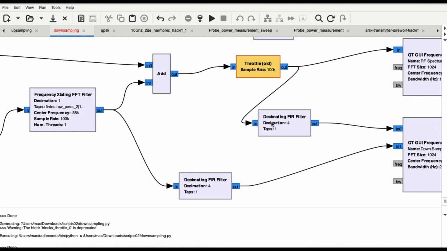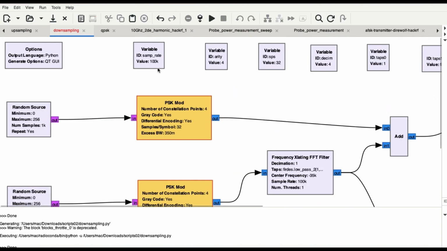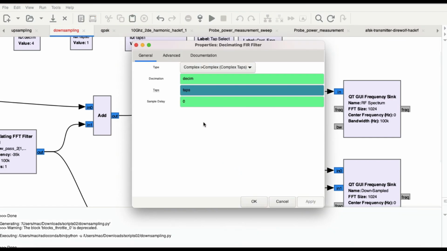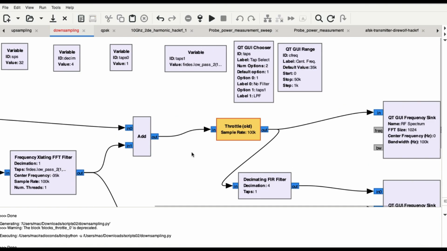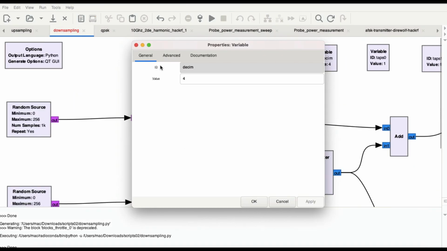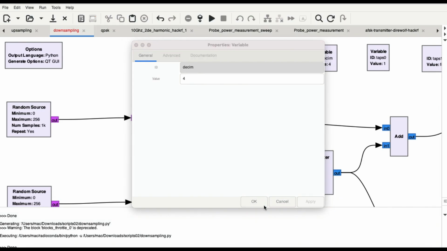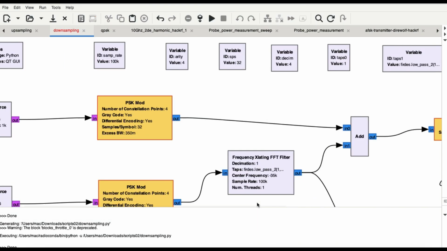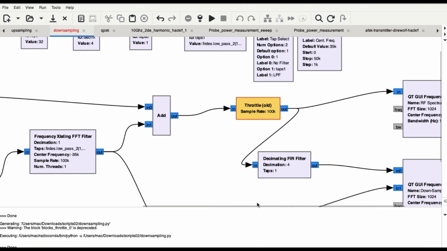Now my sample rate is actually 100 kilohertz. By having a decimation factor of 4, which is being controlled right here, if I have 100 kilohertz of signal coming in, and if I perform decimation, so 100 divided by 4, that would actually give me 25 kilohertz. I gotta match the sample rate.